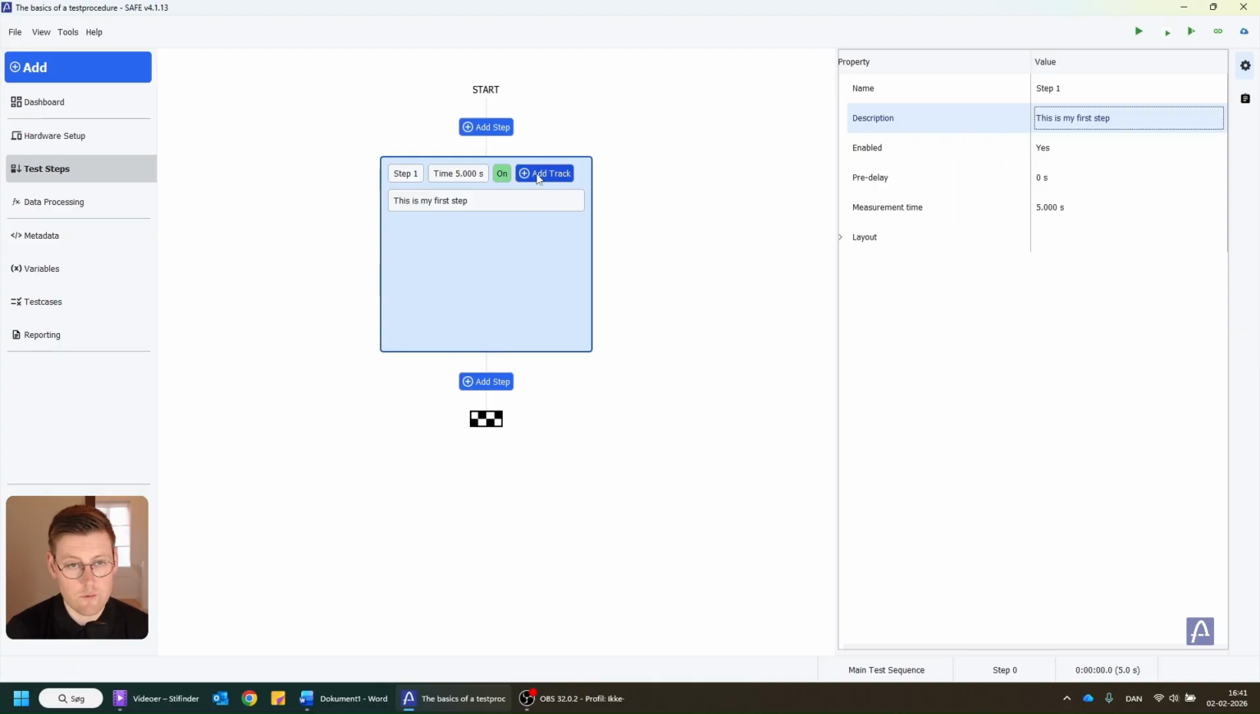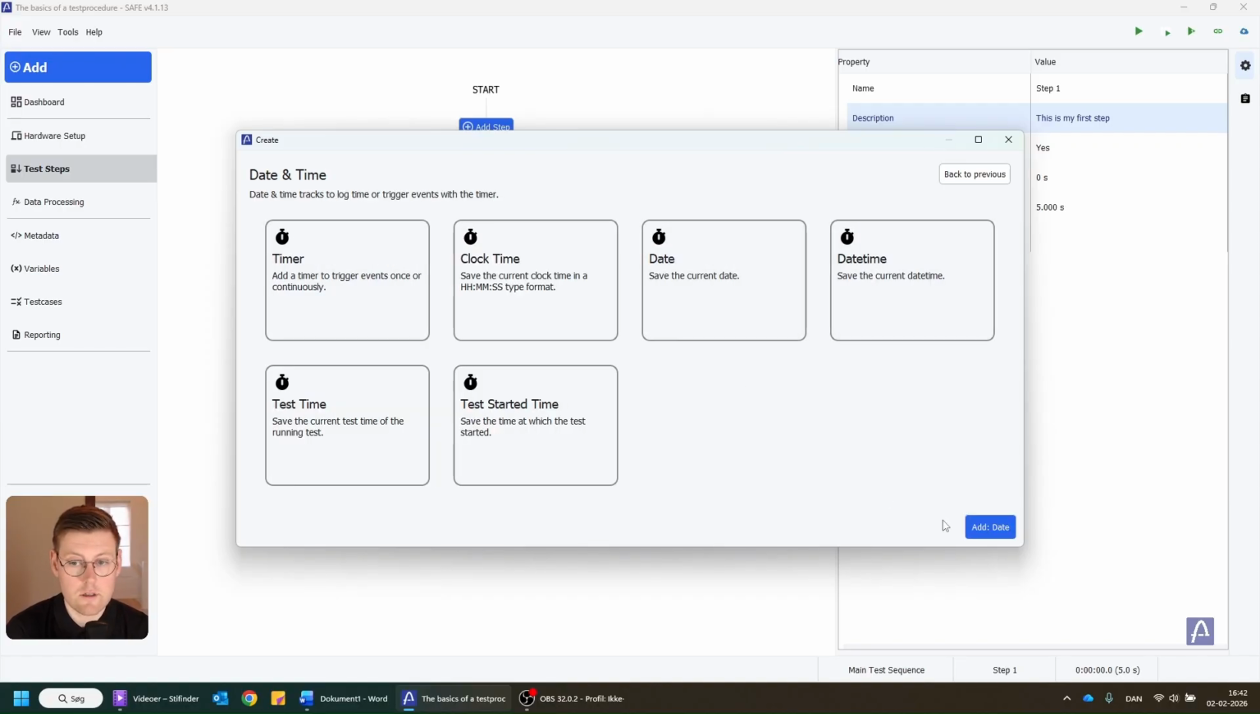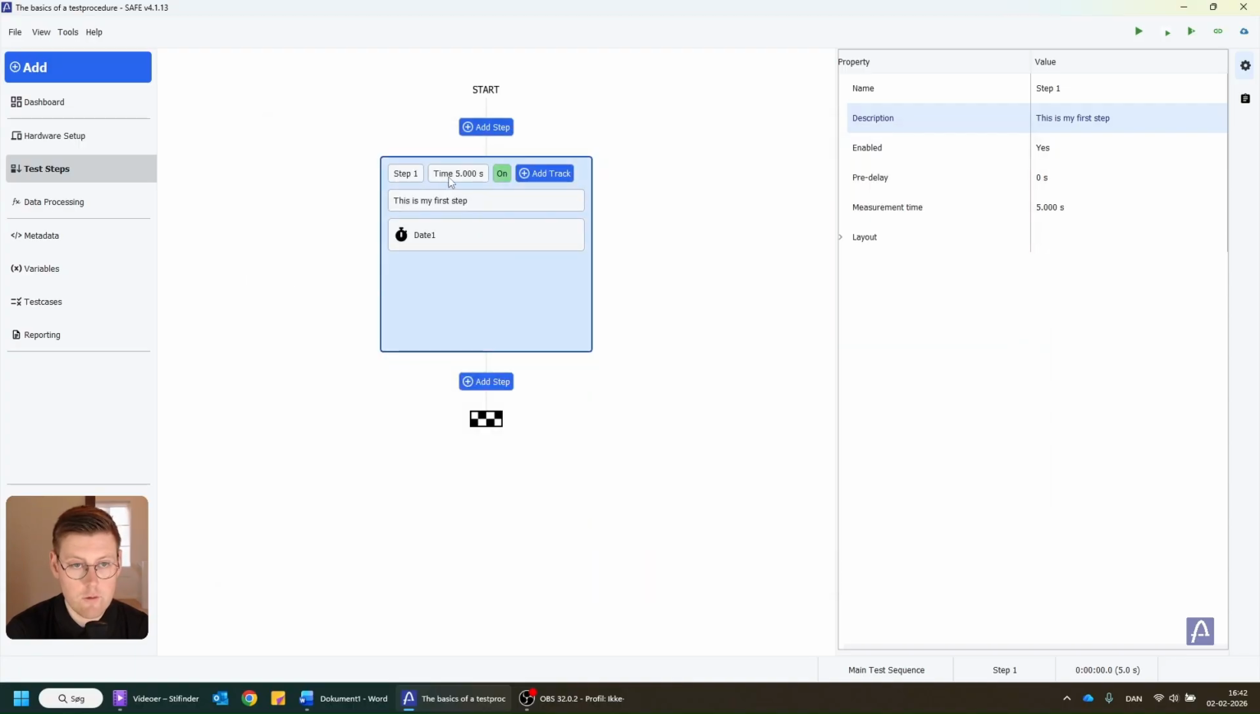To utilize a step, we're going to add a track to the step. And tracks are the different things that you can do with a step. It could be data log from specific equipment. It can be log the date, clock time, open a file, do something with your variables, do something that interacts with your operator, and a bunch of other things. But just for the simplicity of it, let's just log the date. Now my step runs for 5 seconds, and the only thing it does is that when the step starts, we log the date.